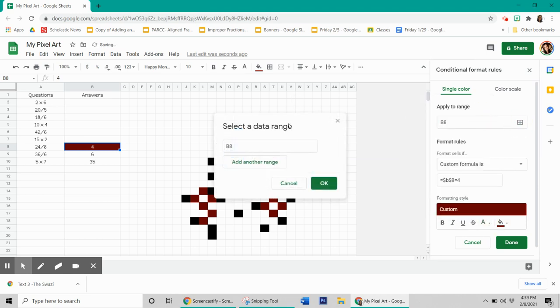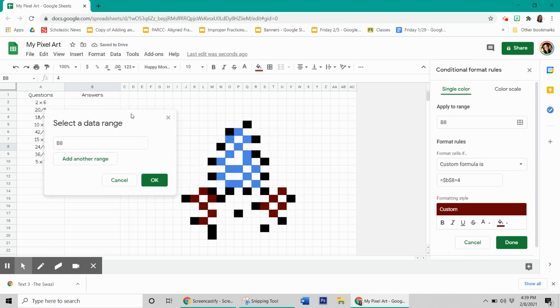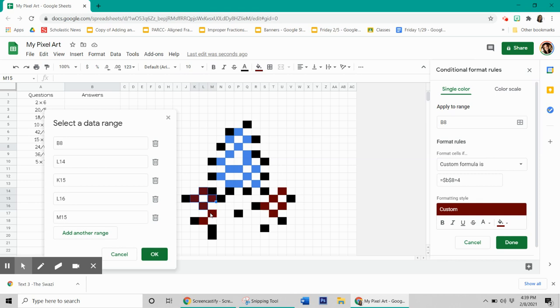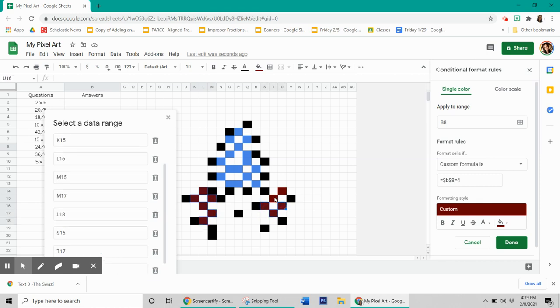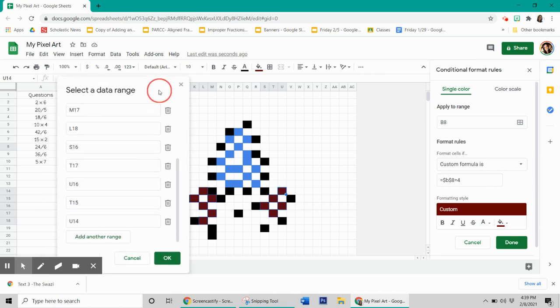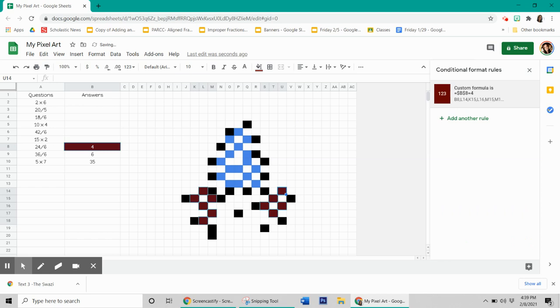Hit range, slide it over, hold down Control so you don't lose the other one that was already selected. And now I'm going to pick all the rest of the red to try to get rid of this color and be done with it. I have to click OK, but I can't reach it, so I'm going to pull this up, hit OK, hit done, and then hit reset.